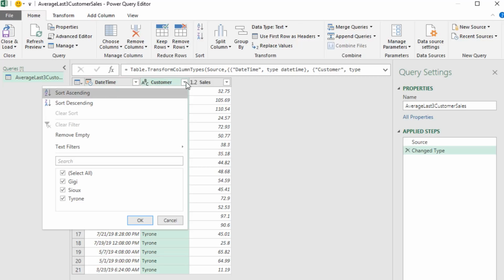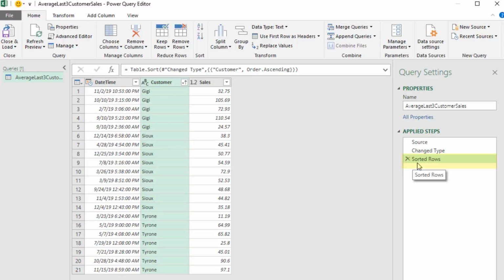So I'm going to select customer, even though it's already sorted, and sort it A to Z. I want to very clearly see that step. Up in the formula bar, I can see the Power Query function Table.Sort. And there's a list within a list. That's the first sort, the major sort on customer.